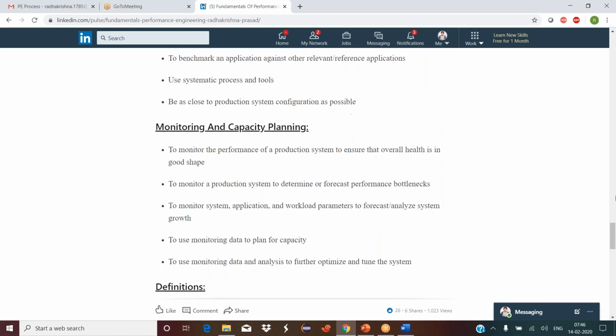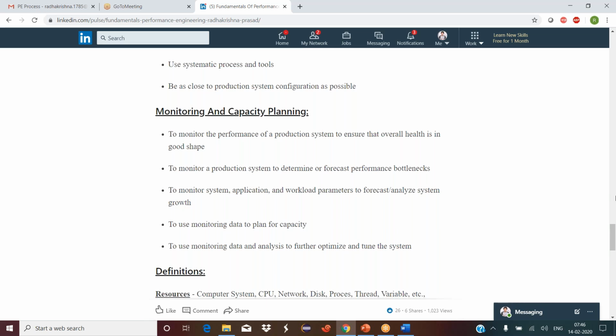And monitoring and capacity planning, as I told you, is where you continuously monitor and see which resources are consuming a high amount of resources. Okay.